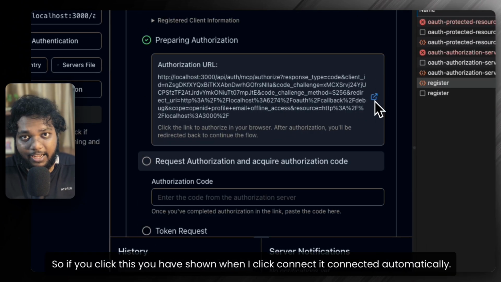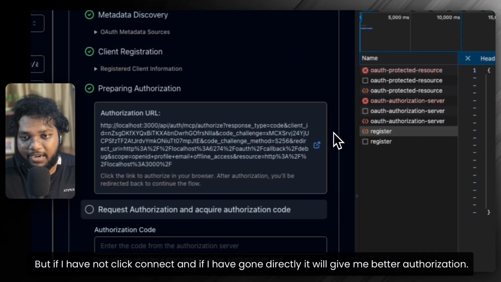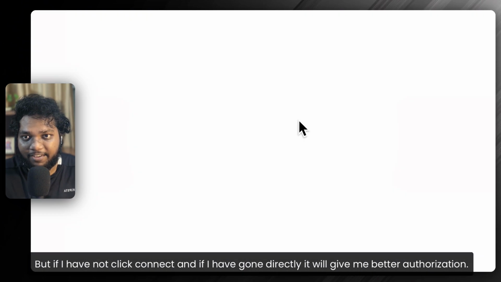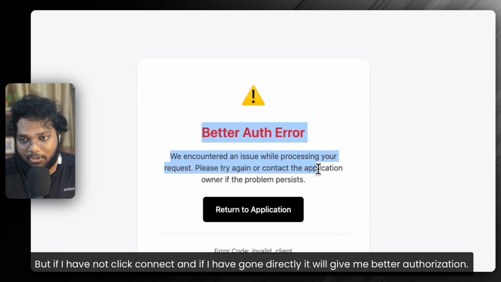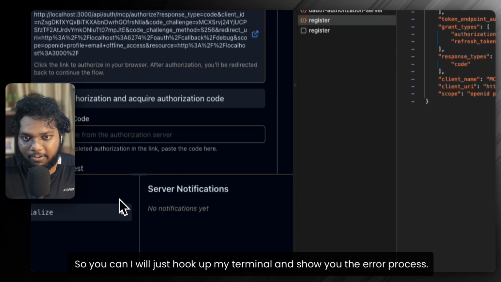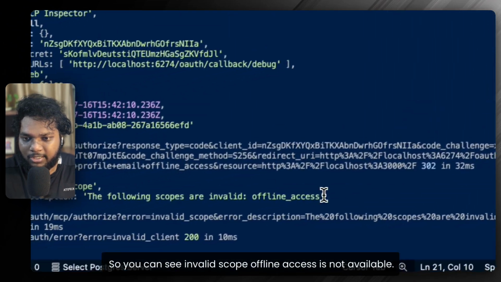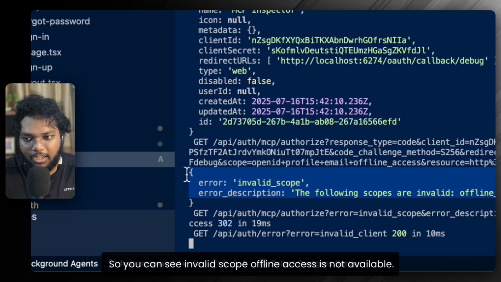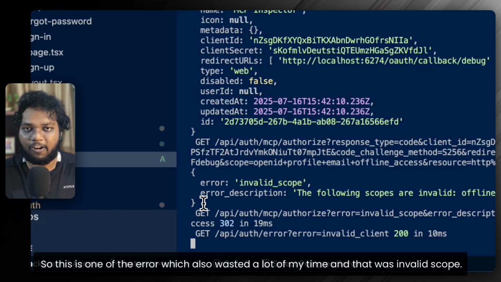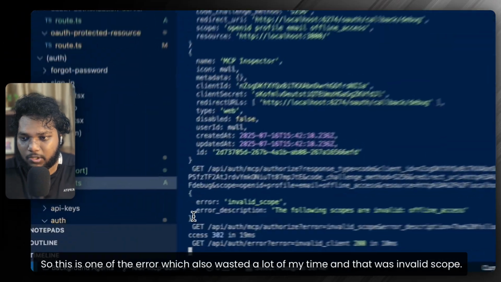So if you click this, you have seen when I click connect, it connected automatically. But if I have not clicked connect, and if I have gone directly, it will give me a BetterAuth error. So why exactly did this happen? Let me hook up my terminal and show you the error process. So you can see invalid scope, offline access is not available. This is one of the errors which also wasted a lot of my time, and that was invalid scope.